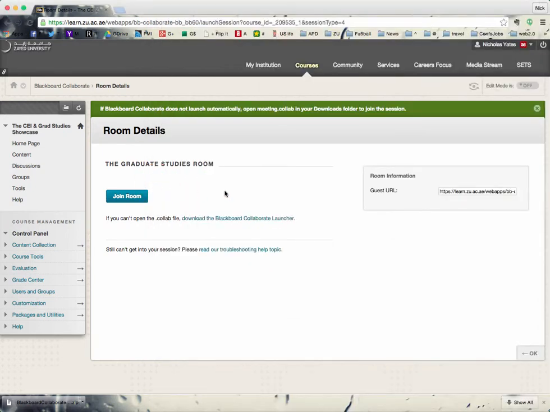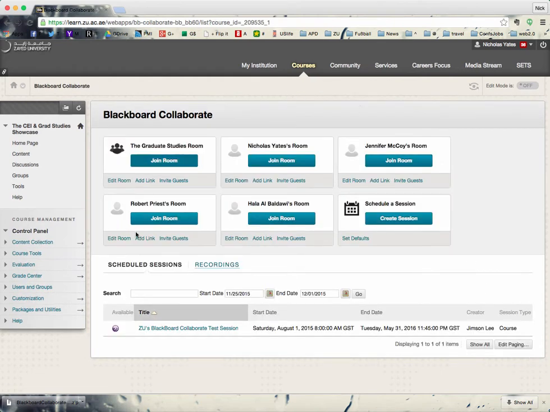Next, I want to go back. From now on, you won't have to download the launcher each session, but you still do need to download a file. It's called the meeting.collab file. And for every session you join, you will download a unique file for this.